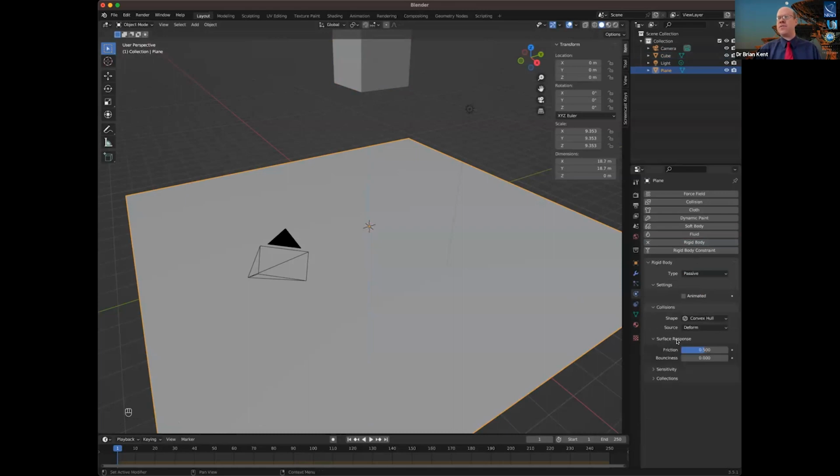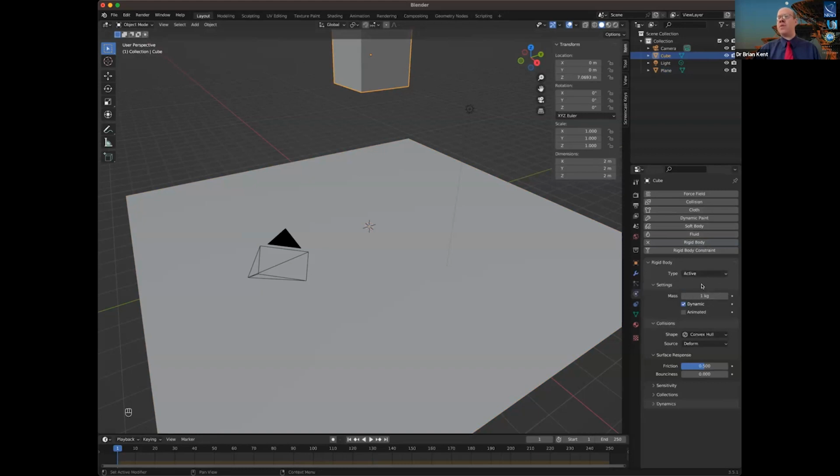I'll change the surface response to have lower friction. And then I'll raise what they call the bounciness of the surface response. I can increase that a little bit just for this demo. And then I will click back with my left button on my cube and select rigid body. We'll leave it as active. And now I've got some physical parameters like the mass that I can change. It's a dynamic object. I will lower the friction and again increase the bounciness just so you can see it in this demo.